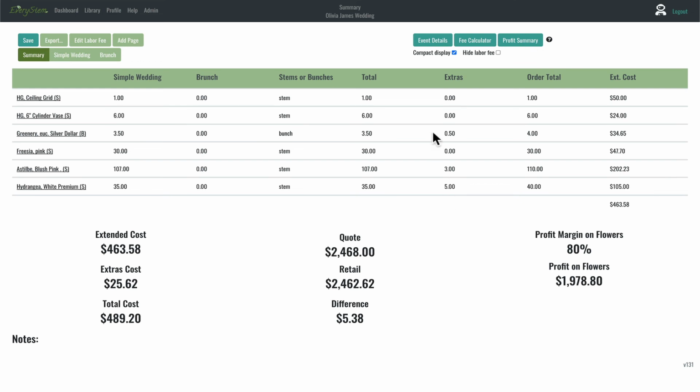If you need some extra flowers here and your profit margin is at 80%, which is really a healthy profit margin, you could go in and add a few more flowers, and that way you could make sure you had enough extras. In this case, I'm feeling great. I've got some extra hydrangea, I've got a couple extra astilbe, and a bunch of greenery. And I feel really good about making sure that this client is going to be happy. So in this case, we're just going to go ahead and leave it as is.